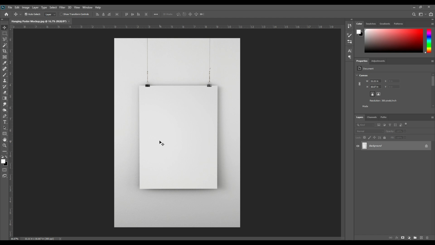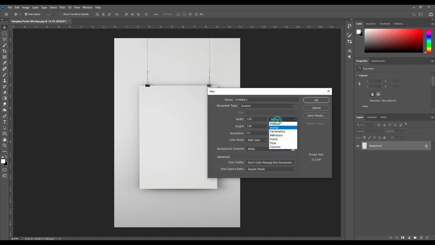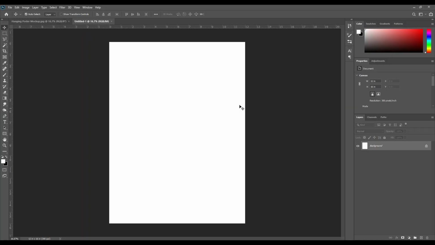Open your design in Photoshop. Now go to File and click on the New button. Now select inches and resolution must be 300. Width size is 12 and height is 16. Now press the OK button.